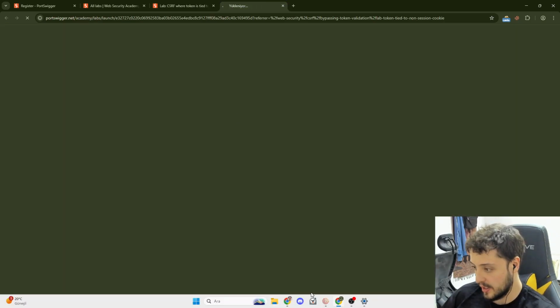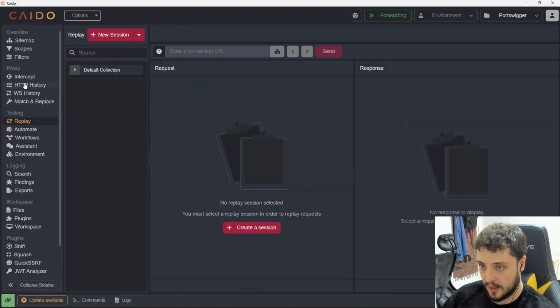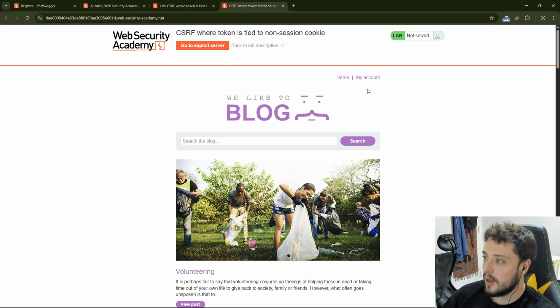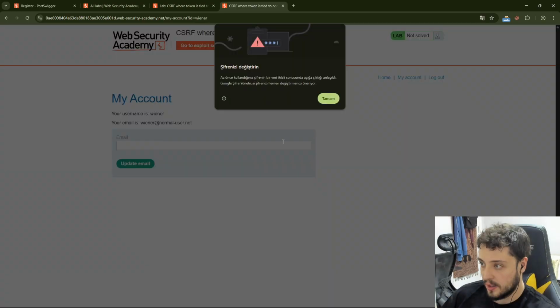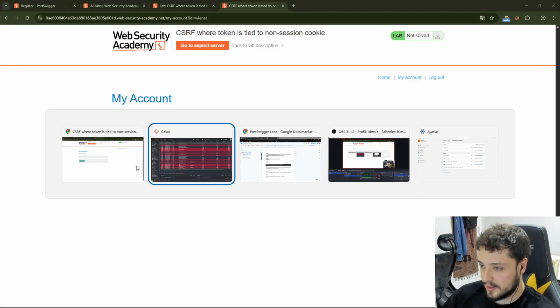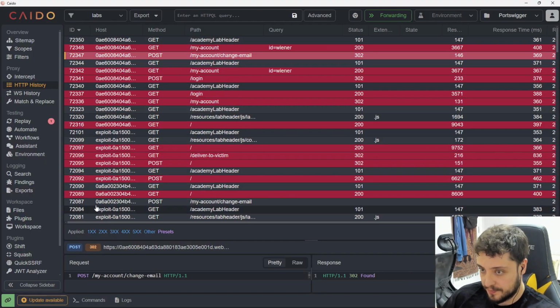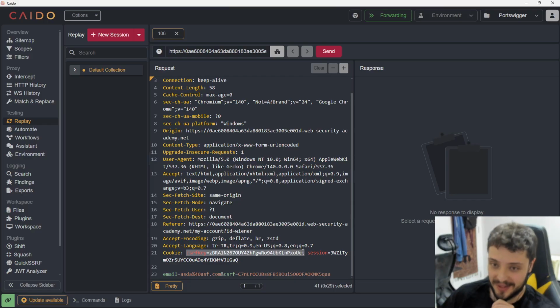We'll see. Let's clean this repeater. Let's come here. Go to my account, go to Wiener Peter, and change the email. Let's see what's going on with the request. Send to repeater. Yes, there is a CSRF key here. It took me like 1 hour, 2 hours to solve this lab. I'm glad I know it right now.